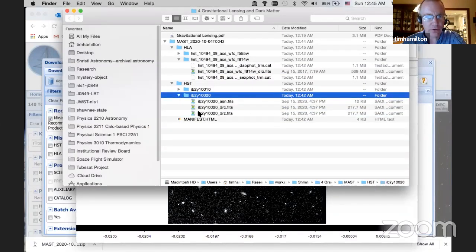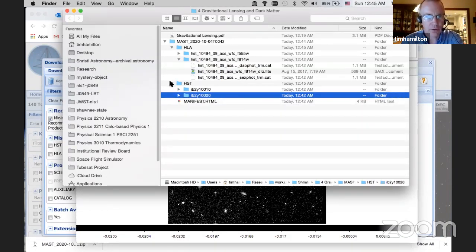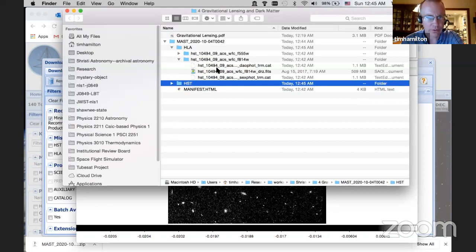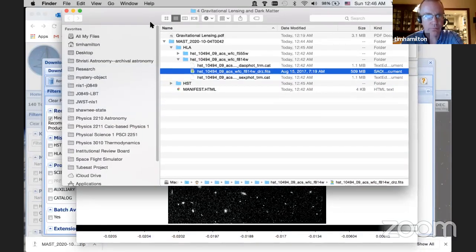So if you get this here, this is probably, let's see, that you should be able to do science with that one there. That DRZ stands for drizzled, which is a combined set of several different observations, several different exposures put into a single file. But I know that the HLA, the Hubble Legacy Archive, they've gone through and done more calibration and processing and so on. And so I'm going to do it from this here.